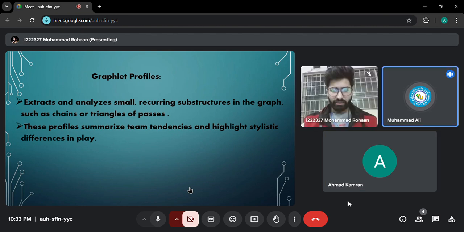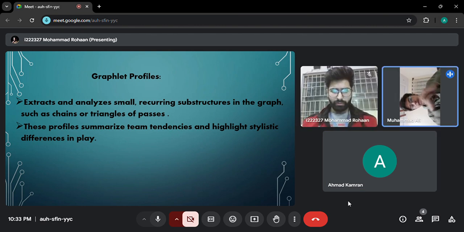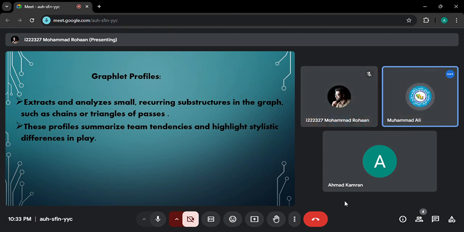Assalamu alaikum. I will be talking about the graphlet profiles. What do these profiles do? They extract small packets of data, which are the substructures or recurring patterns within these graphs, like chains or triangles of meshes. They have a very important task: they are used to summarize the tendencies and behaviors of different players, and can be used to map stylistic changes inside the players.